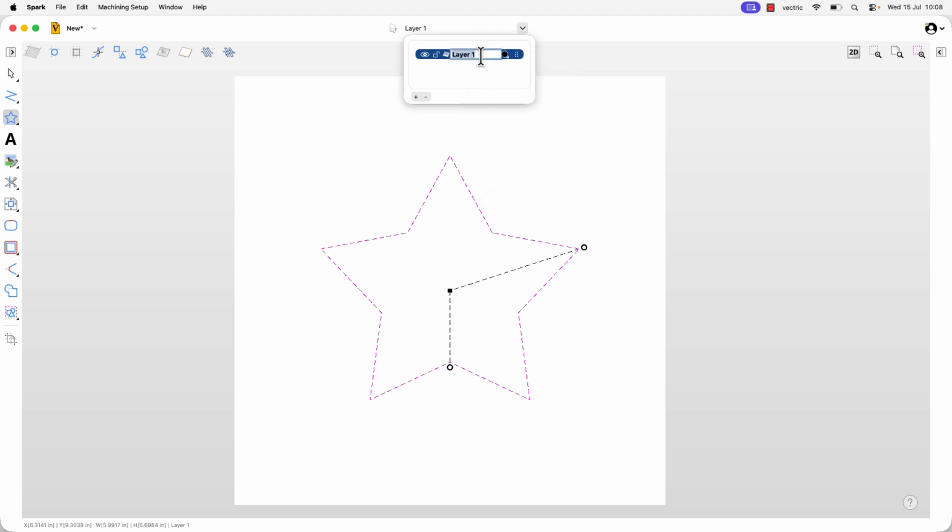So in this case I'm going to go very on the nose. I'm going to call this one star and then press enter, and now we have our star layer. And then finally on the right hand side here we have the colors. Now for the color, it's currently in black.